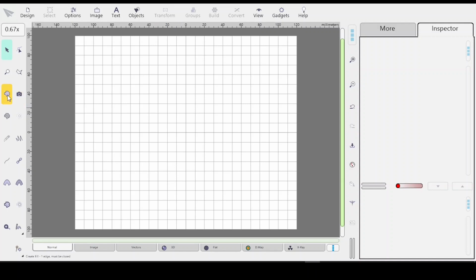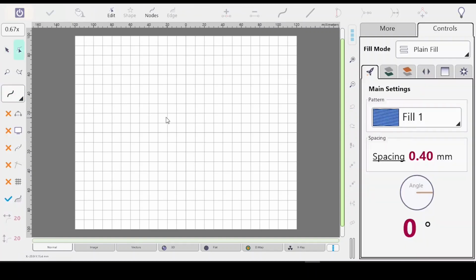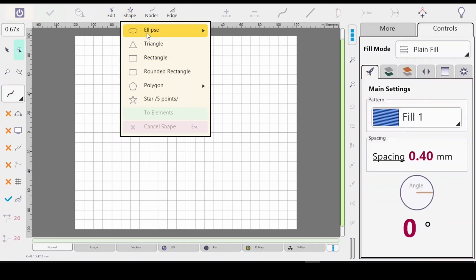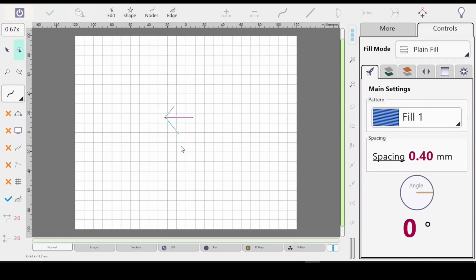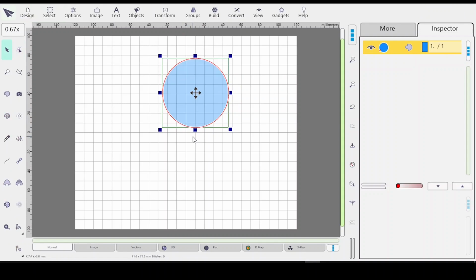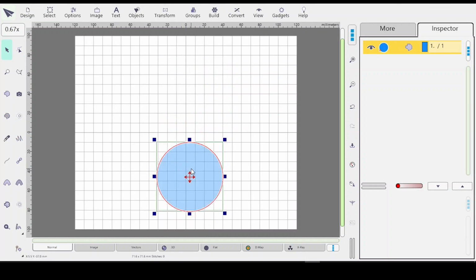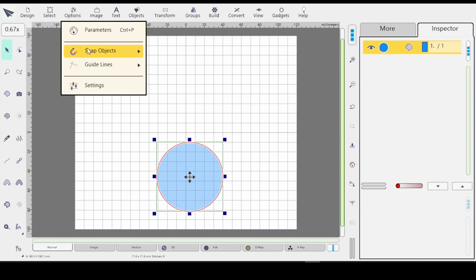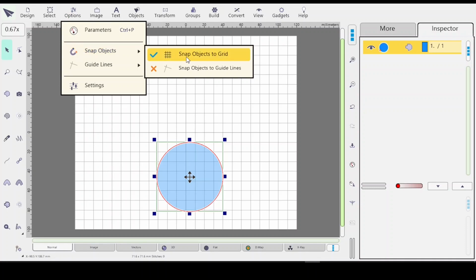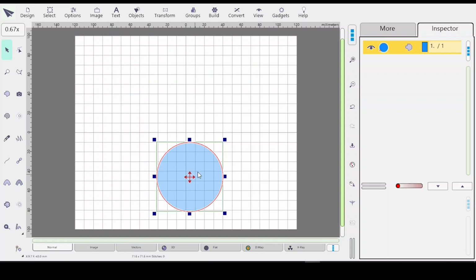So I'll hit just the fill object, and I'll click anywhere, shape, ellipse, 16 elements. I'll hold my control, and I'll just drag a circle out anywhere and hit enter. And I'll bring it down here because I know that's where I want it. And you could see it's snapping, but I have to size it. And the reason it's snapping to the grid is because I did options, snap objects, click snap objects to grid. I have that on.